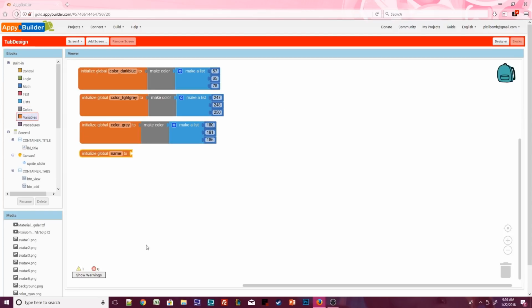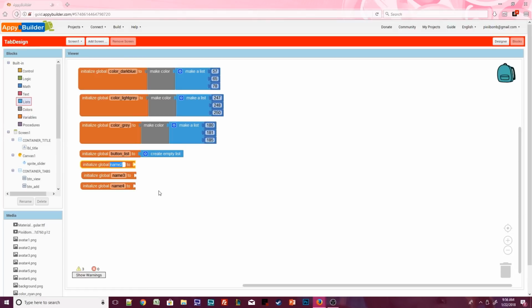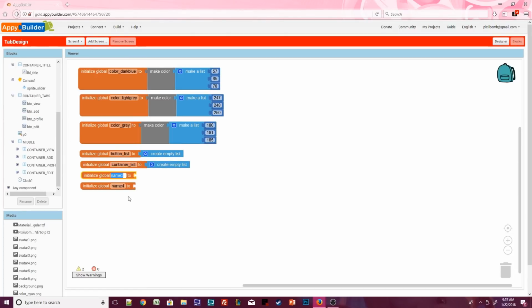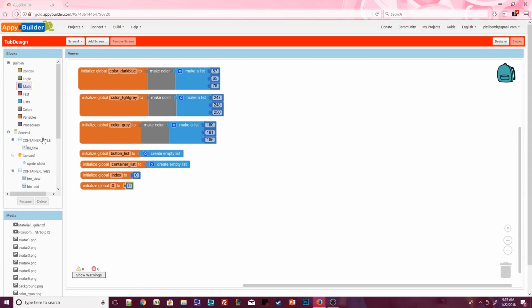Add four more global variables. Call the first variable button list and set this to an empty list. Call the second variable container list and also set this to an empty list. The last two variables will be called index and x, set both of these to 0. We'll use these variables to pass values into our clock. Now we can initialize our list using our standard initialize list procedure.